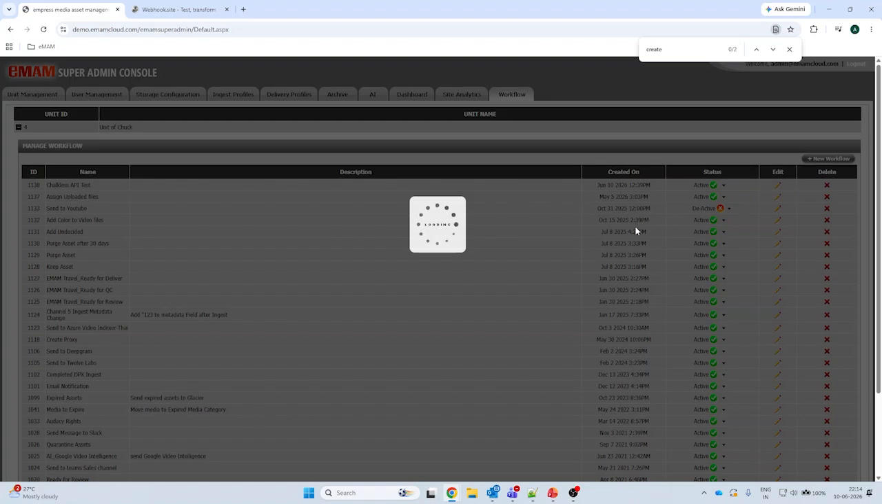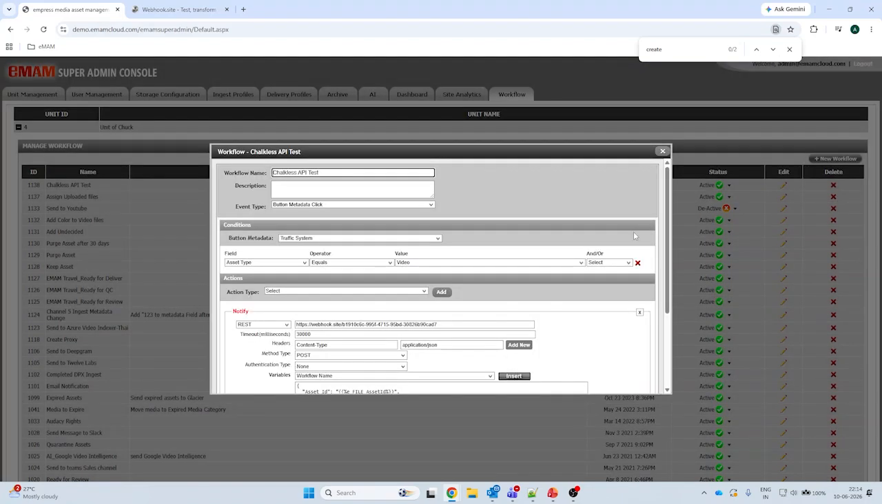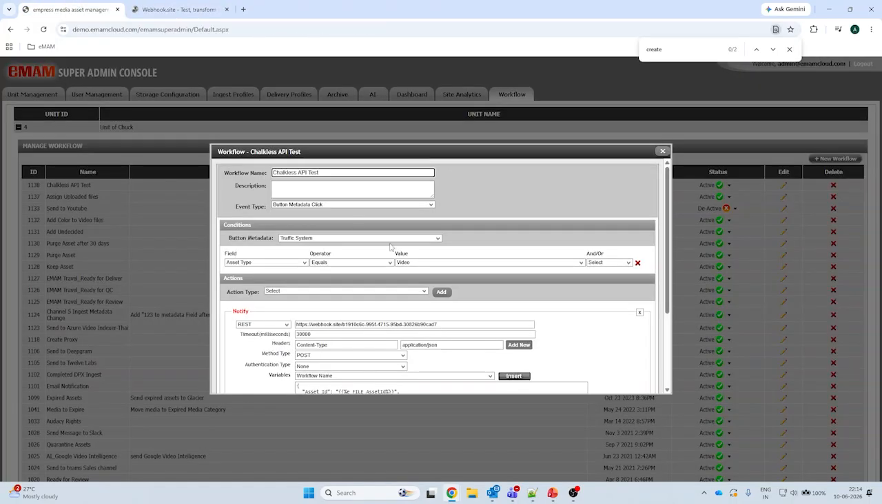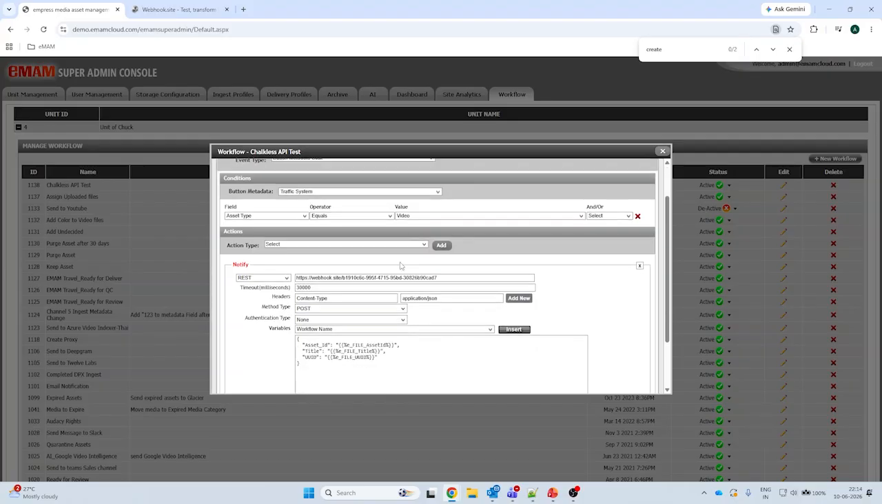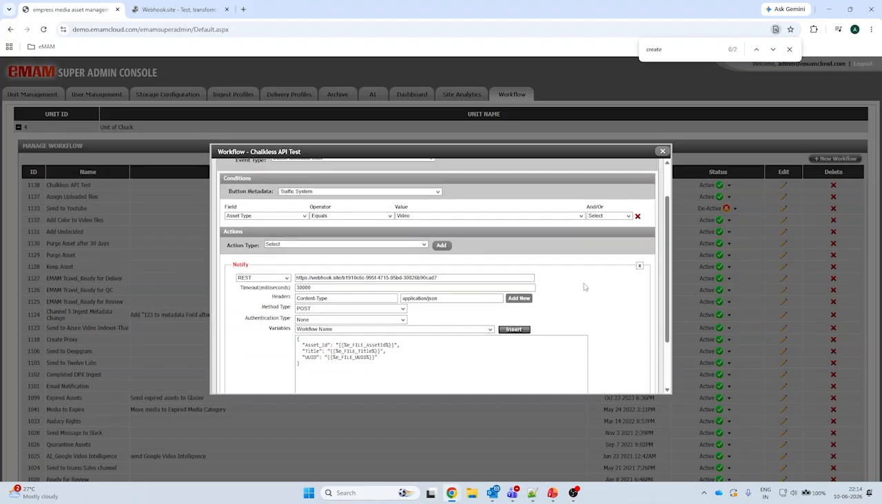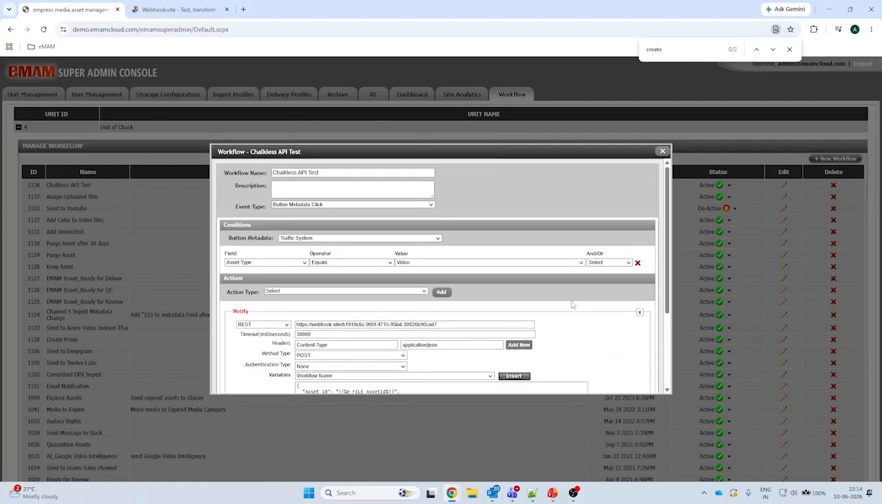Okay, let me edit this workflow. So I'm trying to make a post call to this endpoint. It's a webhook.site. So you can see I'm using a button metadata here and a type equal to video. Then it is calling this endpoint. I have these variables in place. We can give whatever variables we need to. We can pass all this information to the external system. So these are the data I'm going to pass to the other system.